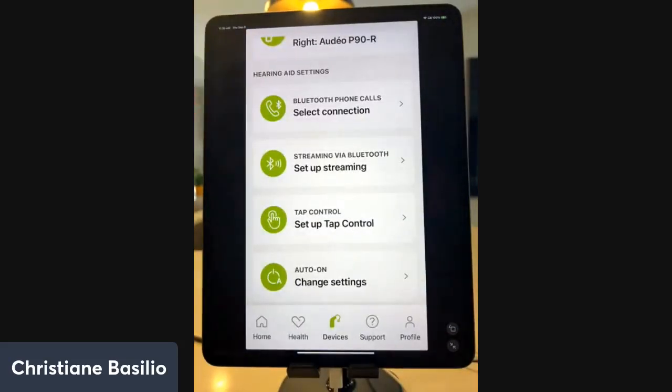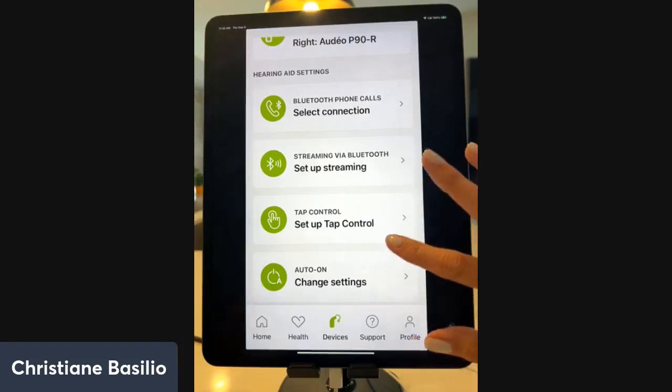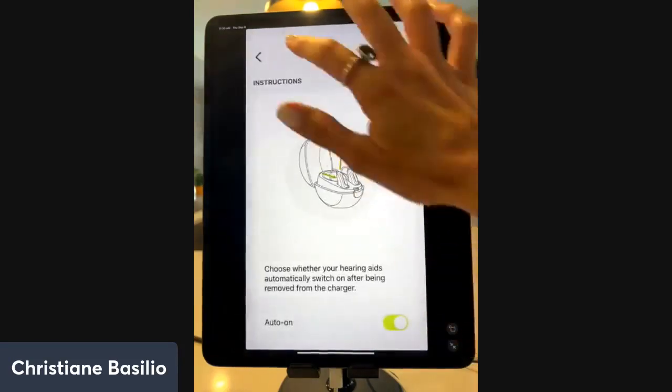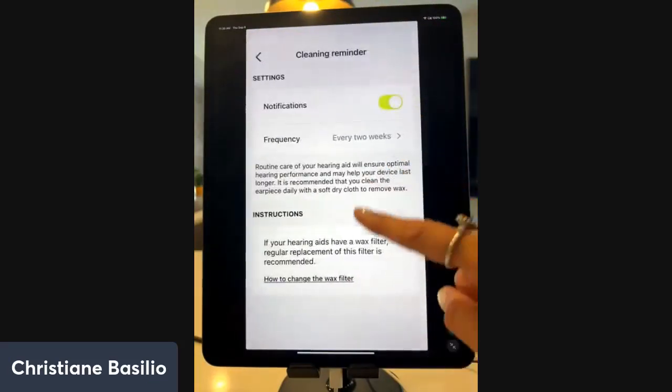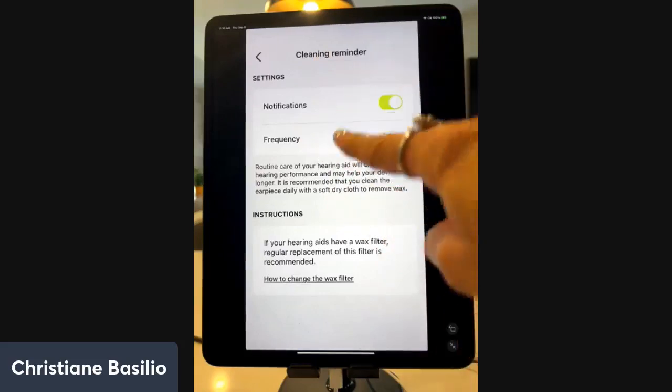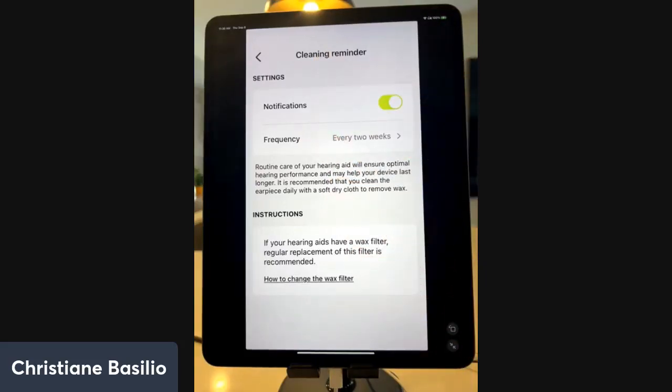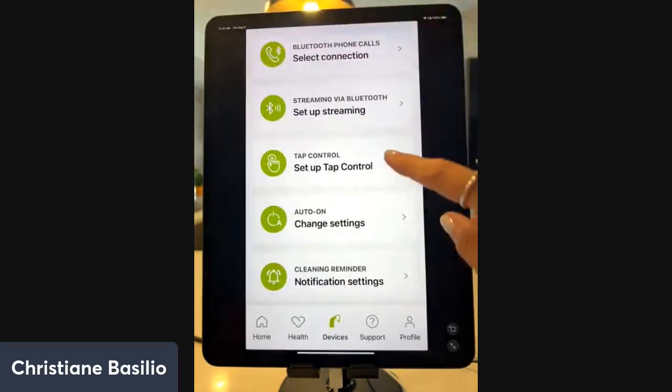So I told you I have a lot of fine tunings here, a lot of troubleshooting. So what else can I show you here? This is too much. I think we don't need that. And then we have a click. Oh, we have a cleaning reminder as well. That might be great for some of you. It's going to come up to remind you to clean the hearing aids, okay?